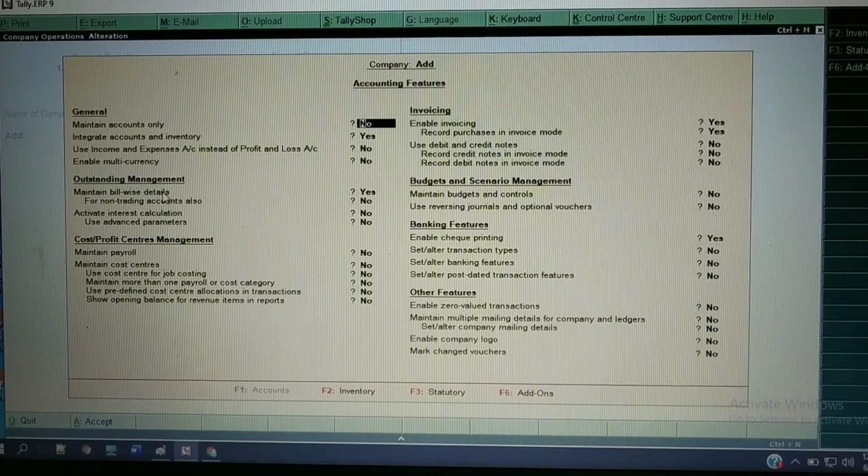And the next important point is Maintain bill-wise details. This option will always be Yes. If you want to create invoices for your companies, then you can make it Yes. And Record purchase in invoice mode.